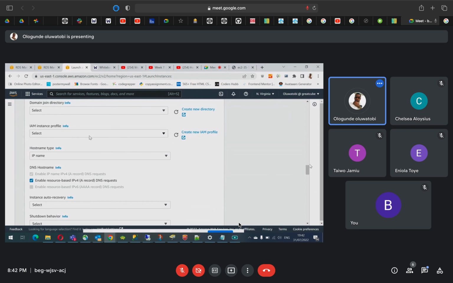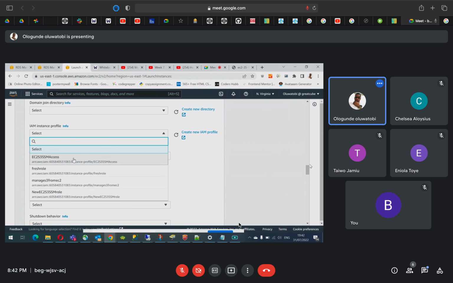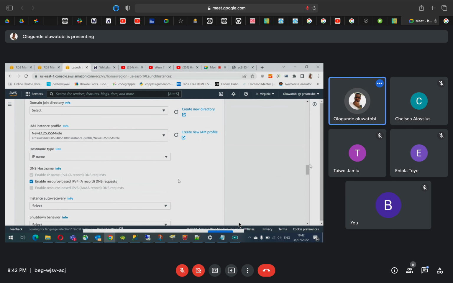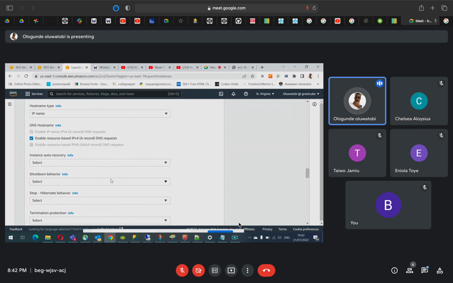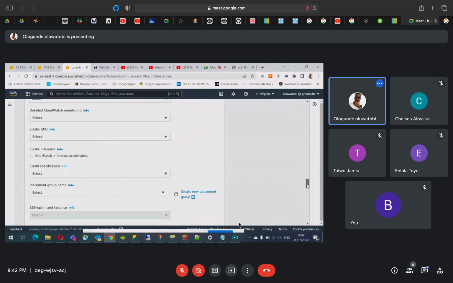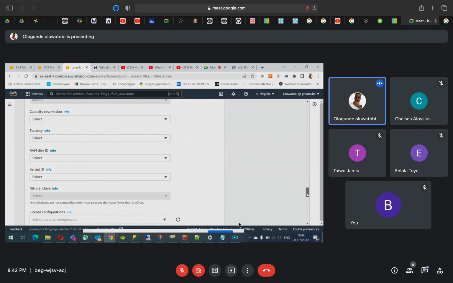Let's move on. Then for instance profile, I'm going to select an existing one. Because this one is doing the same work as the other, I can choose either of the two. I'll select the second one, the one I created yesterday for the role. My shutdown behavior is terminate, so once I shut down, it terminates my instance. I'm on a test environment, so I don't need to keep anything unnecessarily. Let's move on.